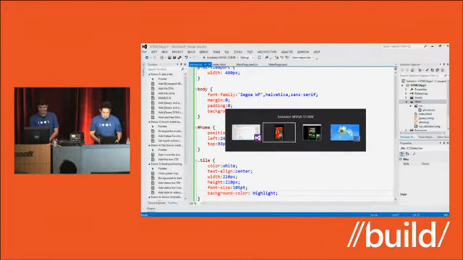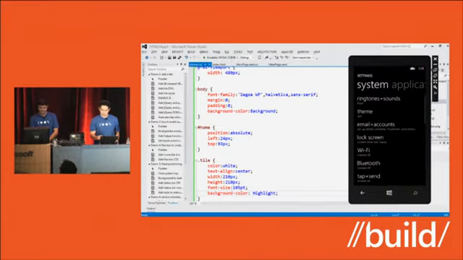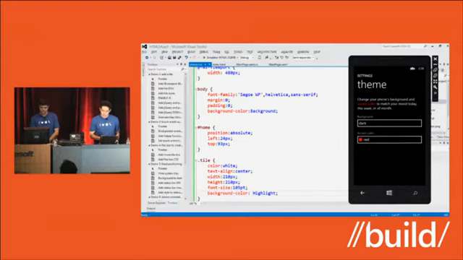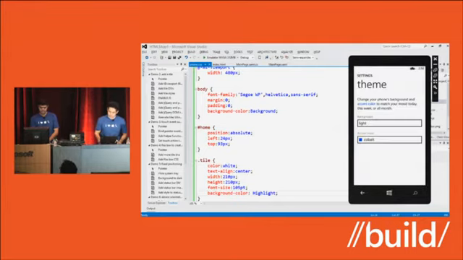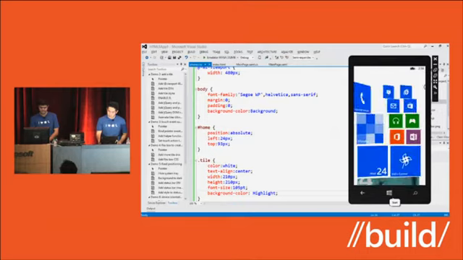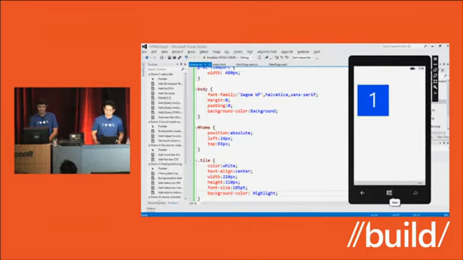So I'm on my Windows Phone 8 now, and I'm going into the Settings app, and I'm going into the theme. And let's change the background color from dark to light. And I'm going to pick a different accent color, for example, cobalt. Now let's go back to the app. And voila. As expected, the background colors of the tile and the page have been updated without changing a single line of code.